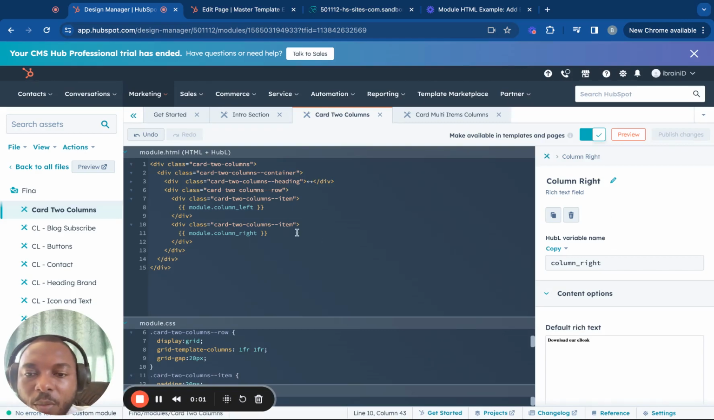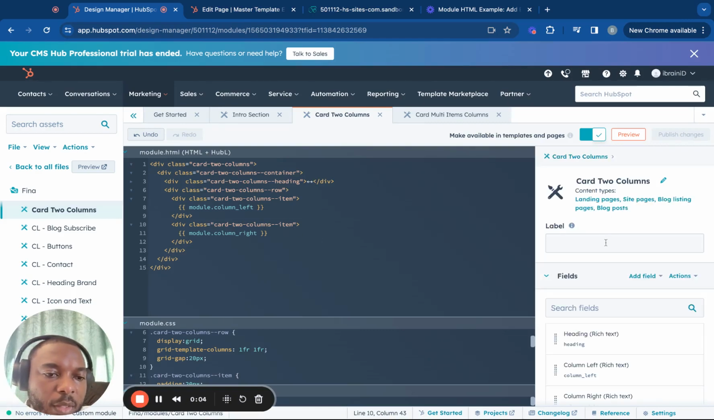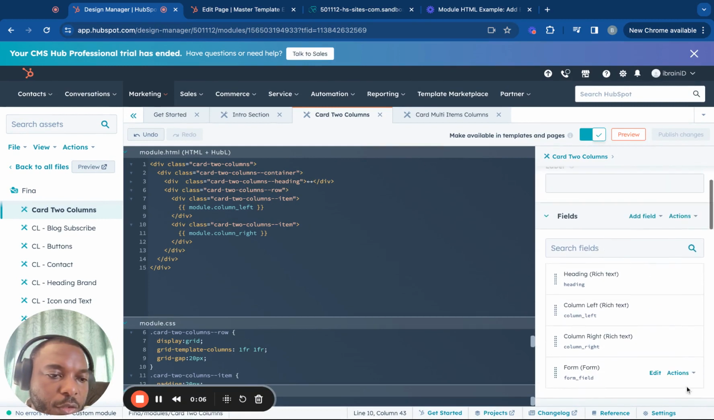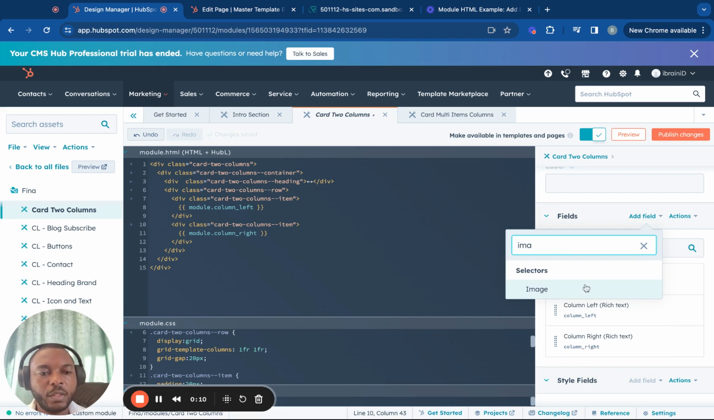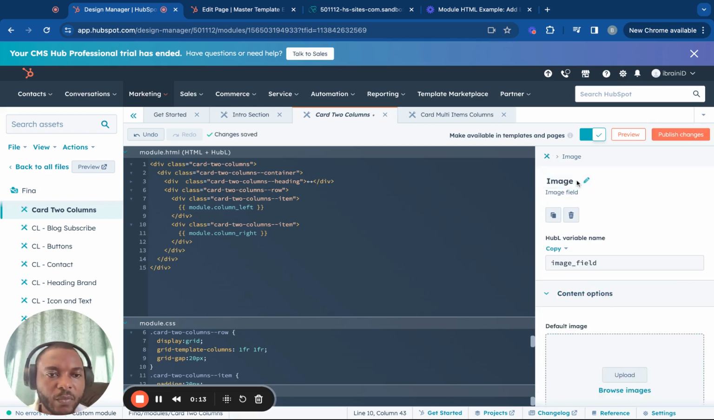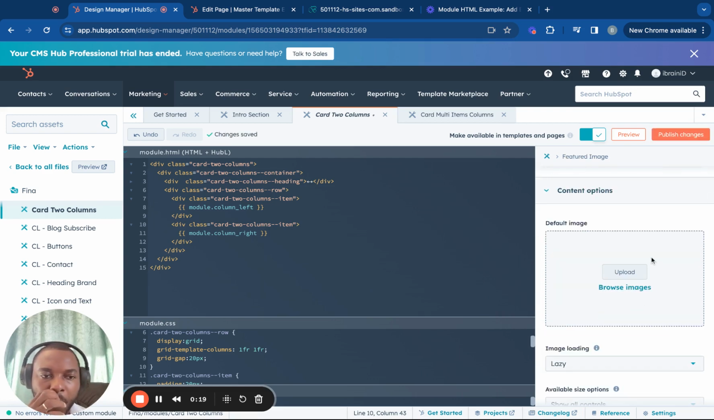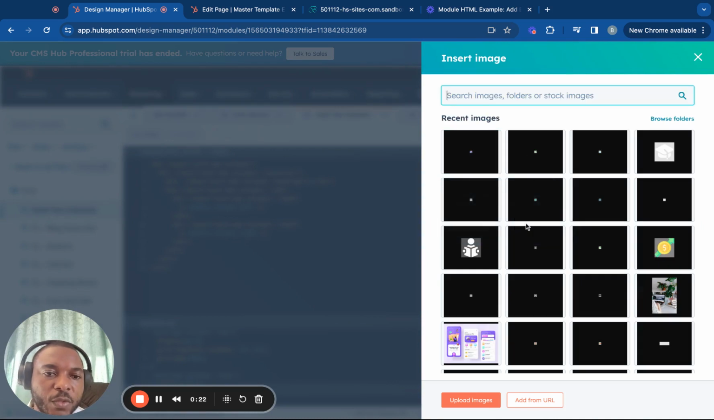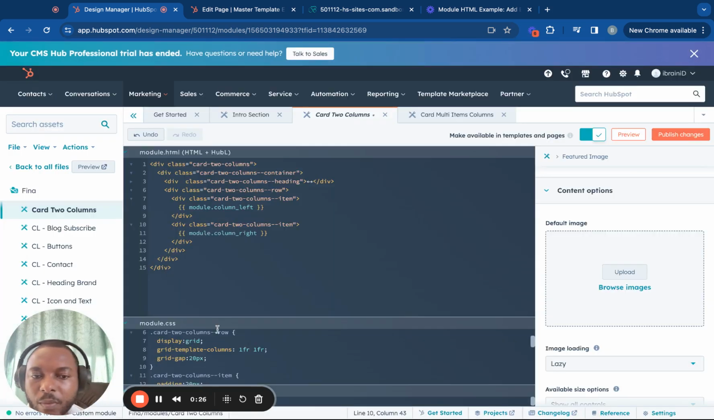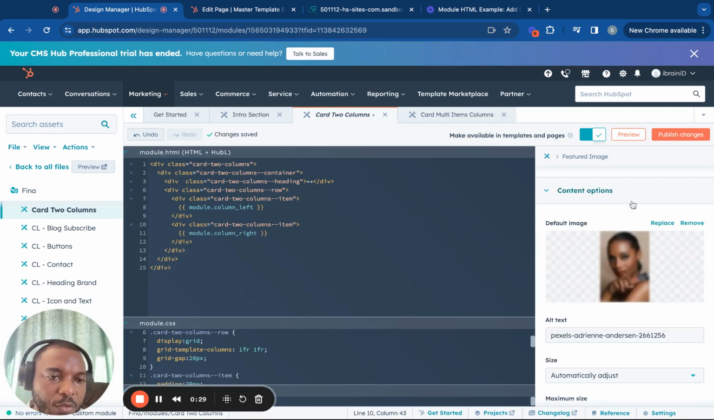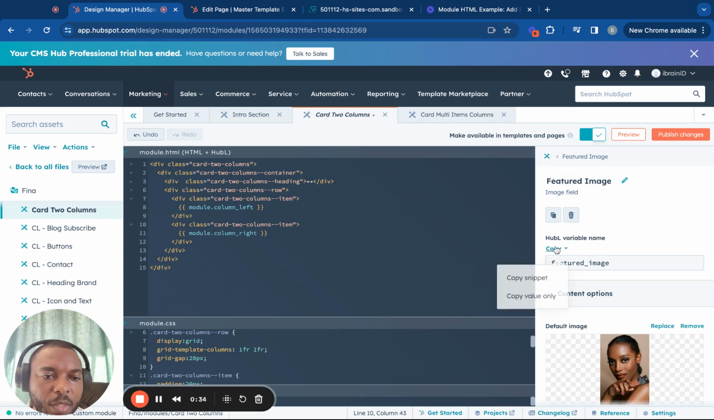Inside a 2-column module, to add the image, we don't need the form here. So to add the image, go there, image, call this one, for instance, featured image. Okay, so you have a featured image, you browse the image. Okay, image, you select your image there, and then you're going to come here.